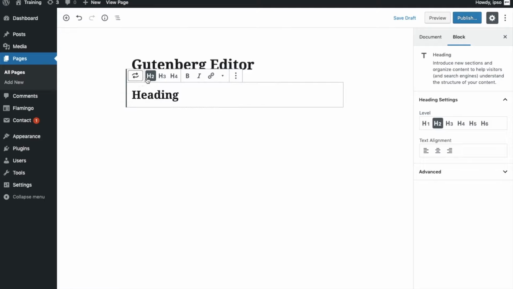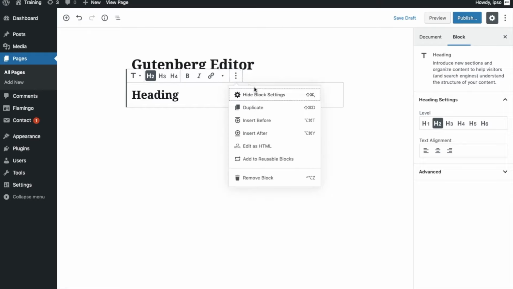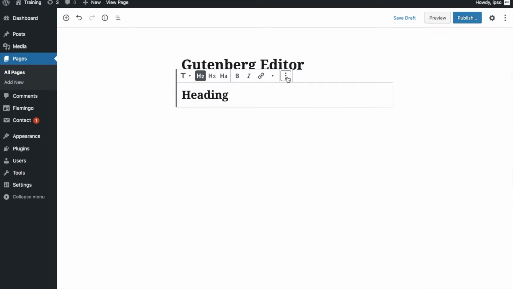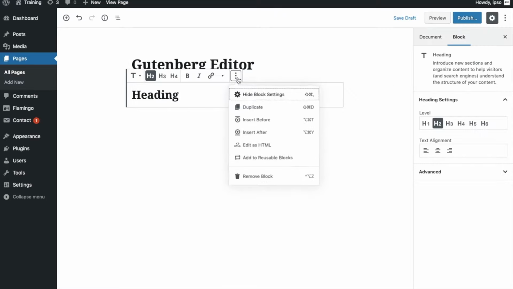Our toolbar also has some basic formatting and styling options. And clicking the 3 dots shows us more actions we can take. We can hide the block settings on the right. We can duplicate this block and its contents. We can insert a new block before or after this one. Edit as HTML. Add this block and its contents as a reusable block. Or we can remove the block.